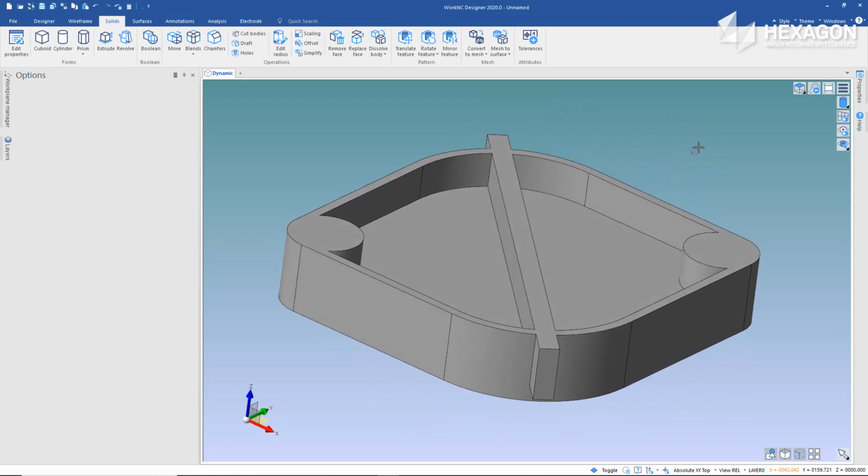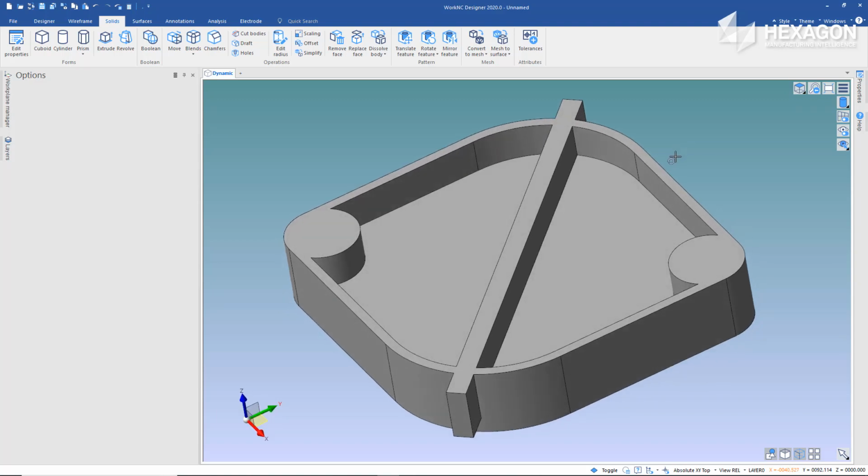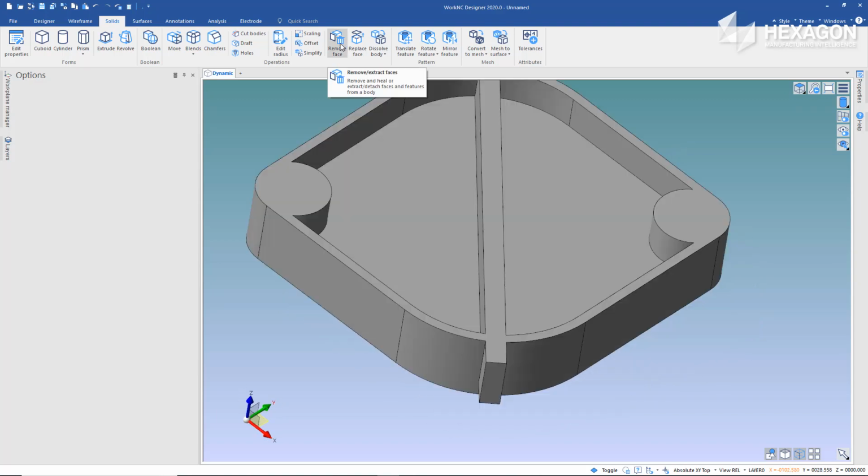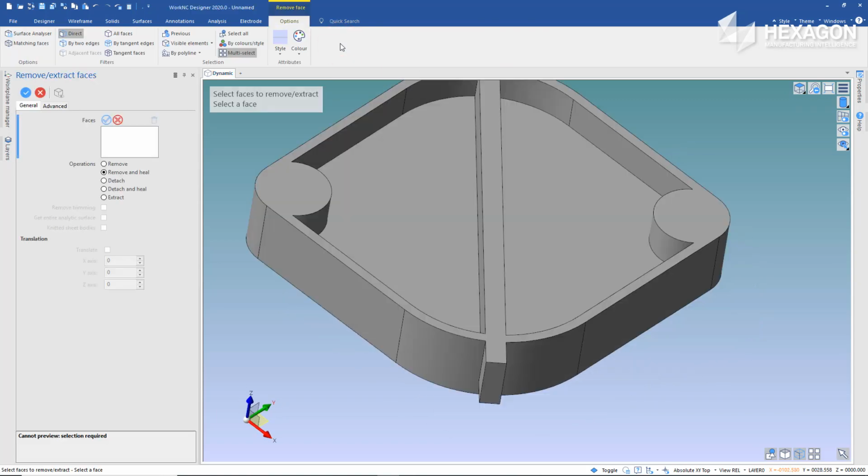The rib is too long and needs to be trimmed. From the Solids menu, select Remove Face. The operation will be set to Remove and Heal. Select all the faces of the rib that stick out past the radius. You can do this by boxing or selecting the surfaces individually. Once the surfaces are selected, right-click to confirm the command.